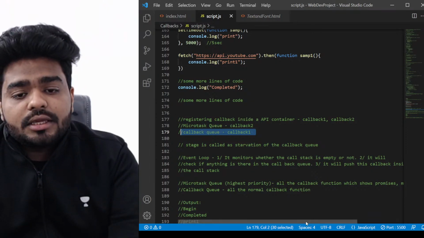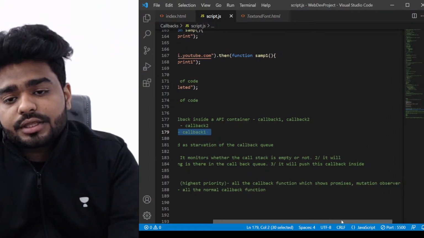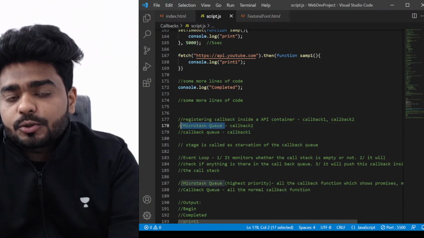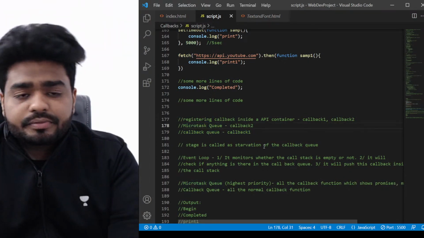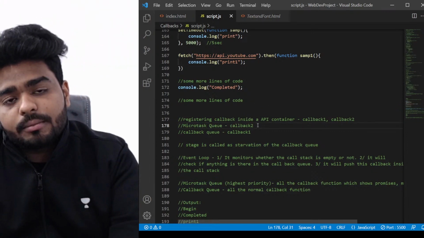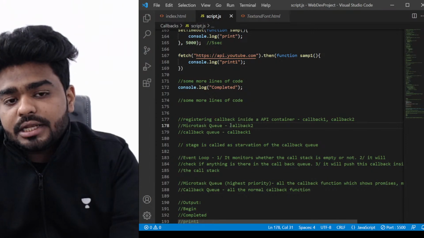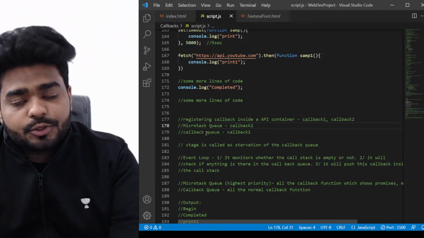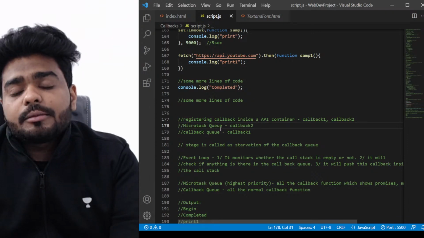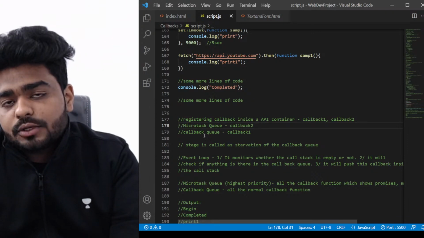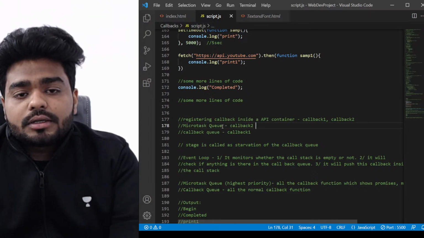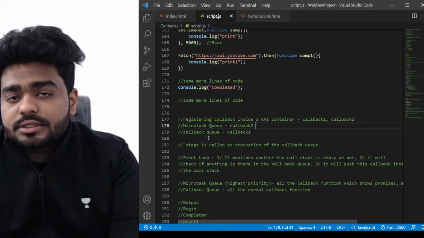But if you're using any functions which is having promises and mutation observers, then it's gonna go inside the microtask queue, where it's gonna take and register all the different callbacks, और इसको ज़्यादा highest priority मिलेगा rather than callback queue. So if there is some callback inside microtask queue, that will be given highest priority, and after that callback queue will be given the priority. Okay, so that's all about the microtask queue and callback queue.